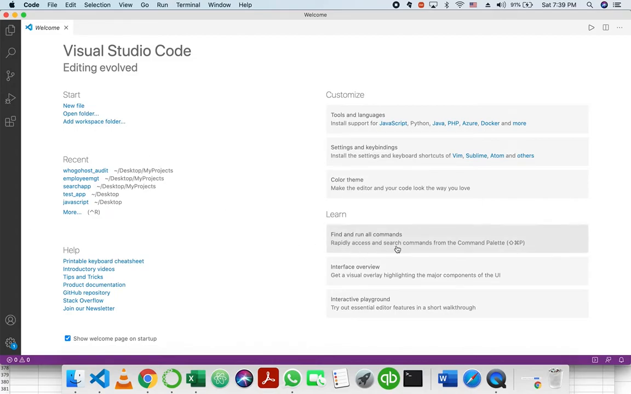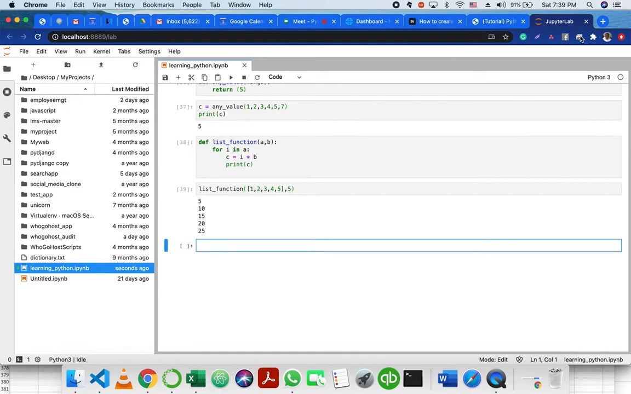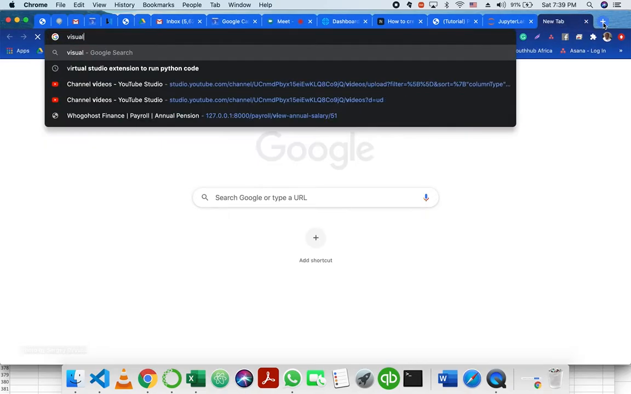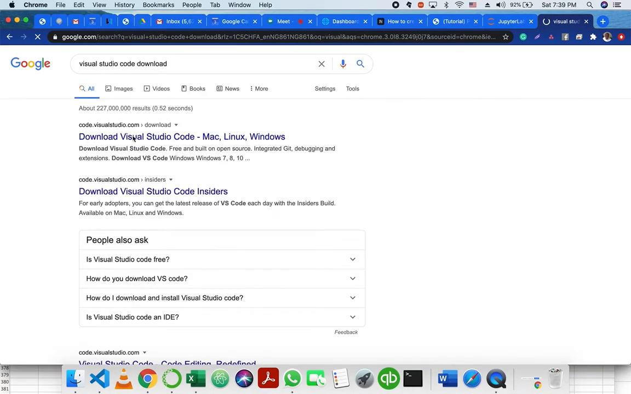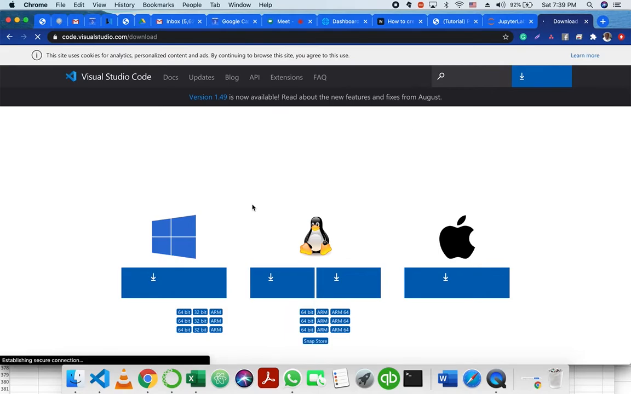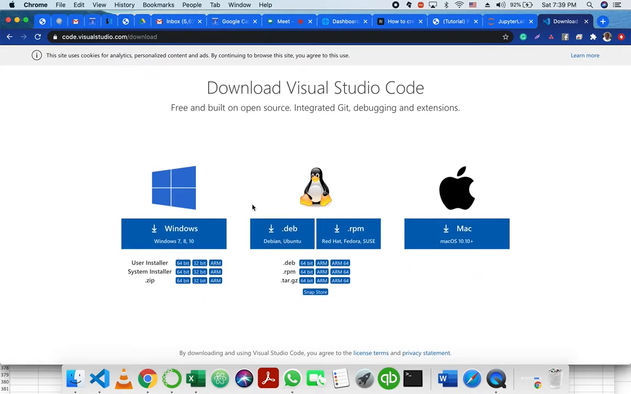Now let me explain. To download Visual Studio Code, all you need to do is Google "Visual Studio Code download". Then it takes you to Google, then you click on the link. Okay, this is the link. Now for Windows, you just click this, then download whatever version you want for your system. For Mac, if you are using a Mac, you use this. This is RPM, for Linux users, Red Hat Linux. This is Ubuntu, this is Debian. Then this is for macOS, this is for Windows 7. Just click it, then install.